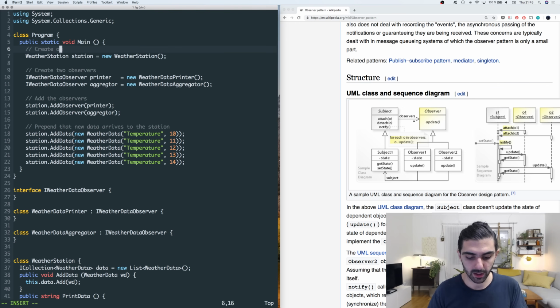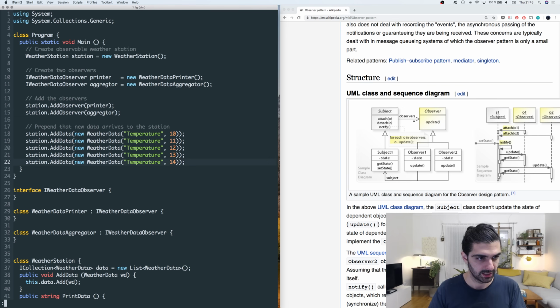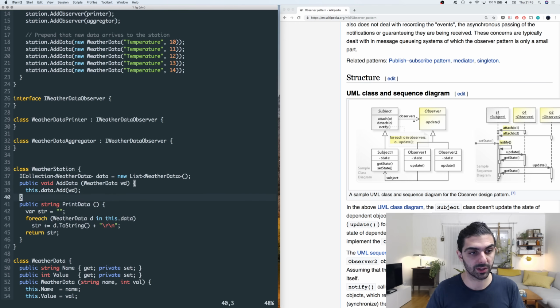So, just to be exhaustive, let's add a comment here: create observable weather station. Maybe that's completely self-evident. So weather data printer, weather data aggregator, and weather data observer. And what were we saying? We were saying that add observer is not a method that exists on the weather station. So the weather station now needs to do that.